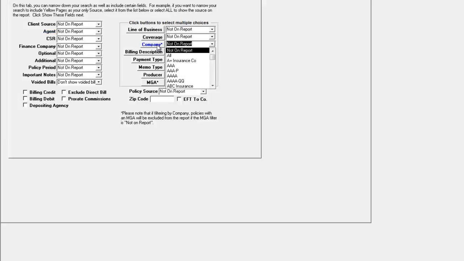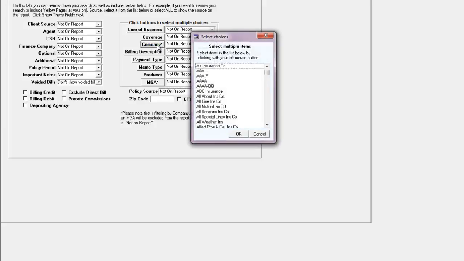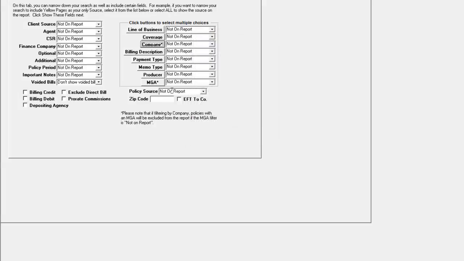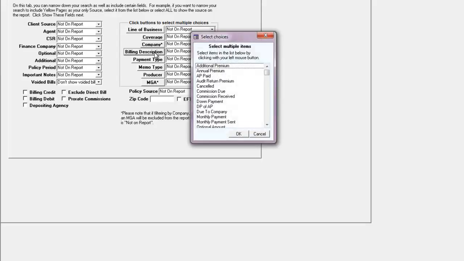Also, if I have multiple carriers that need to be pulled onto the report, I can check the box. I can click on the box to the left of that field and choose up to 5 options, or 5 carriers, I should say, to include onto this report. The same with the billing descriptions. If I have a report that I need to create or customize, I can choose up to 5 specific billing descriptions to include on this report.